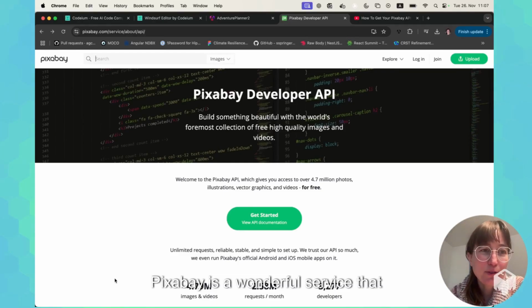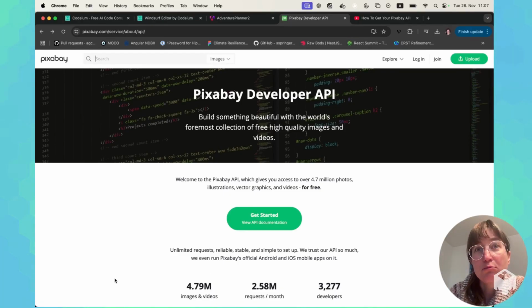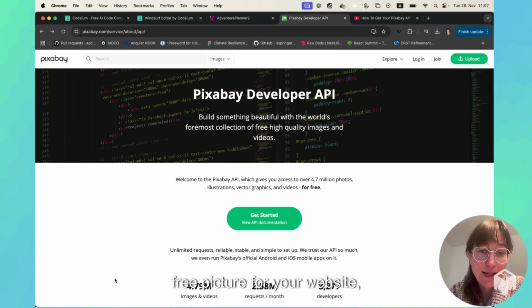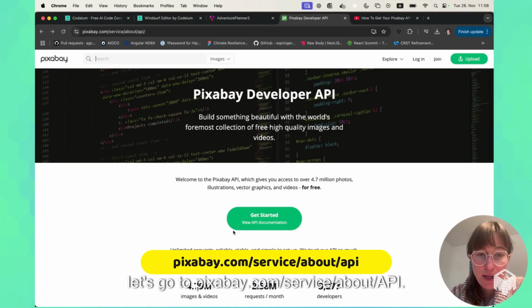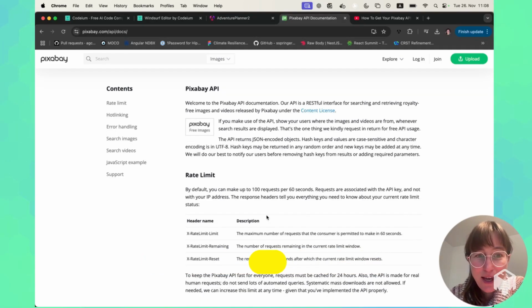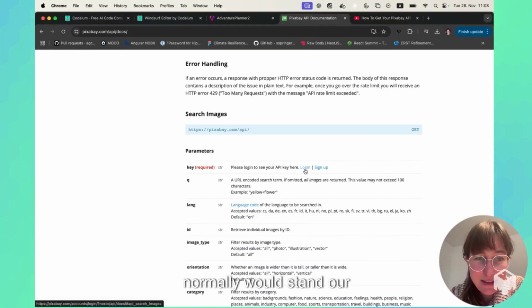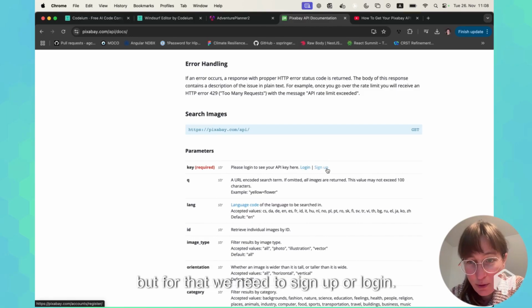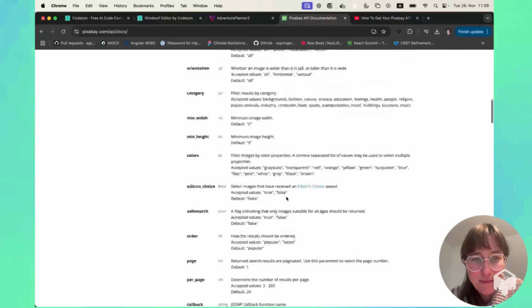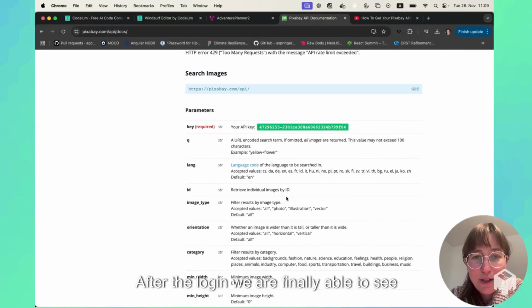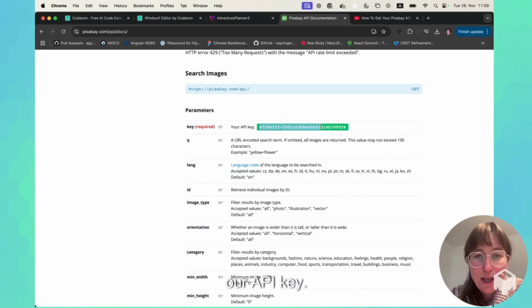Pixabay is a wonderful service that for each term you can get a free picture for your website, but to use it you will need an API key. So let's go to the Pixabay.com service about API. Let's click on get started and scroll down, and you can see here normally would stand our API key, but for that we need to sign up or log in. After the login, we are finally able to see our API key.